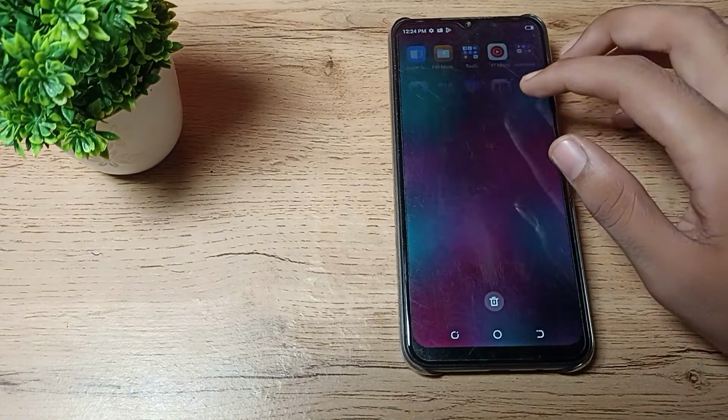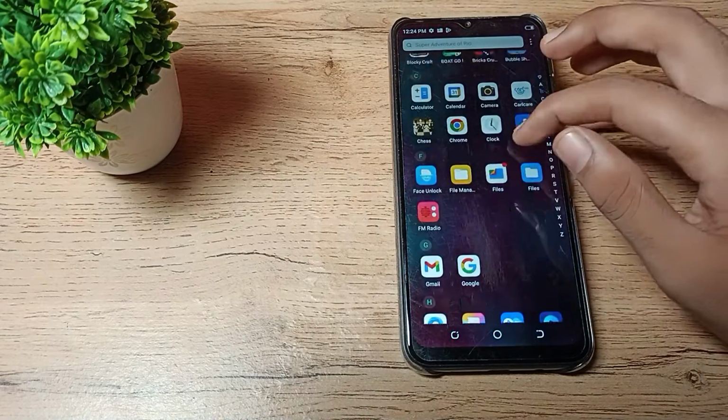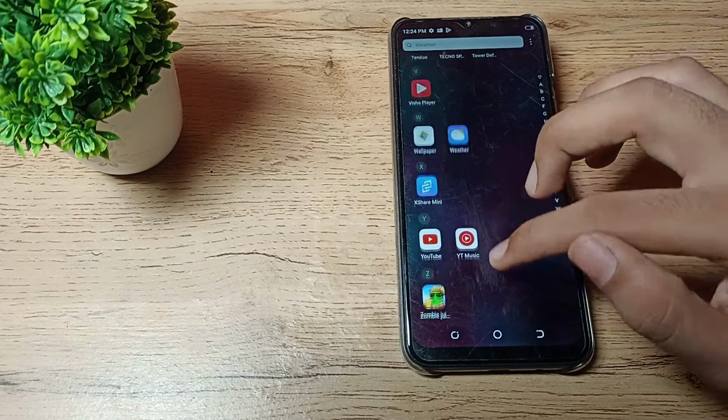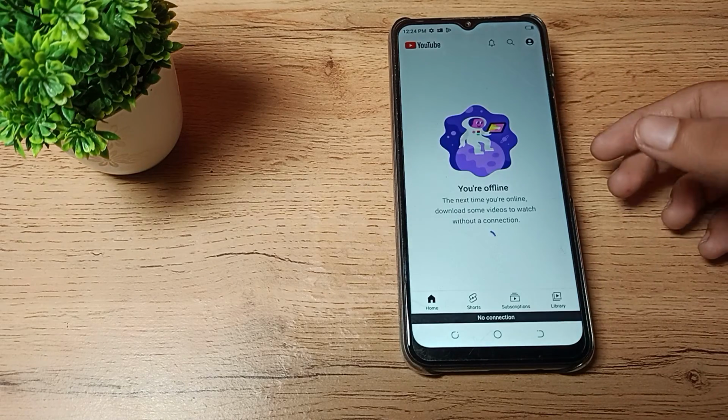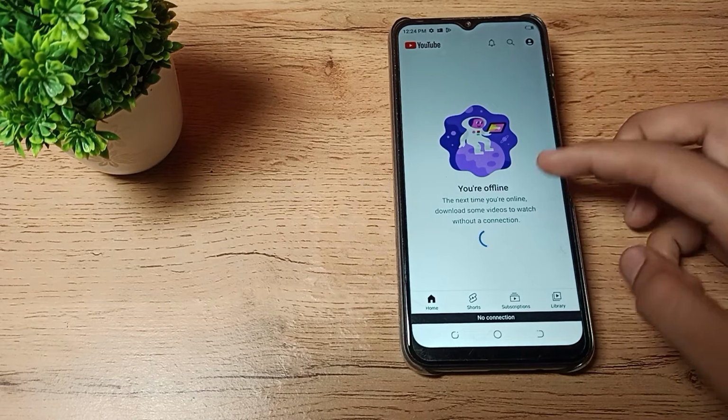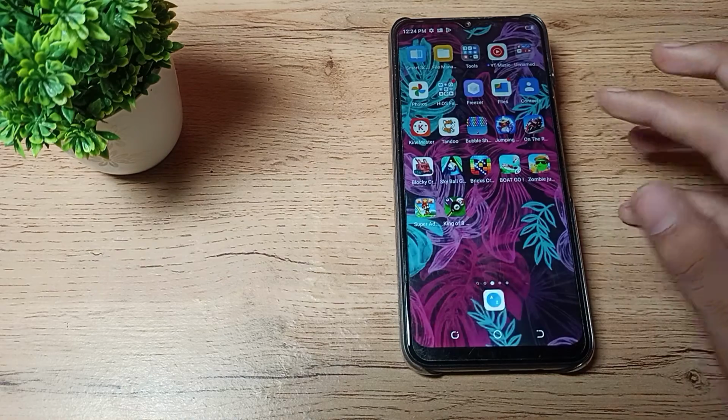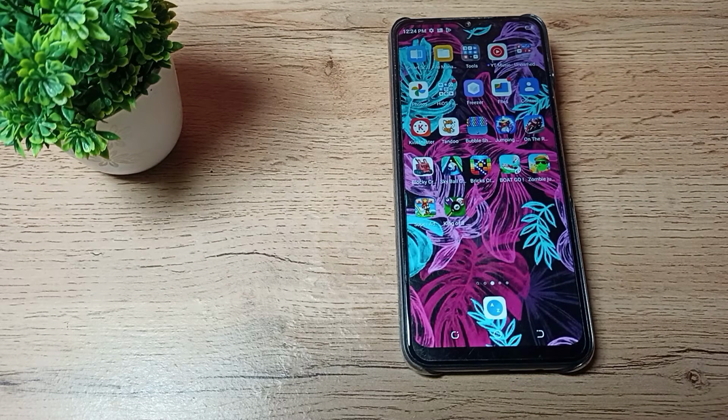So whenever you open any app or any settings, this phone will not rotate in your Tecno phone. Your screen will not rotate. You can try, but it will not rotate. So I hope, friends, you have understood how to turn off auto rotate screen in Tecno phone.